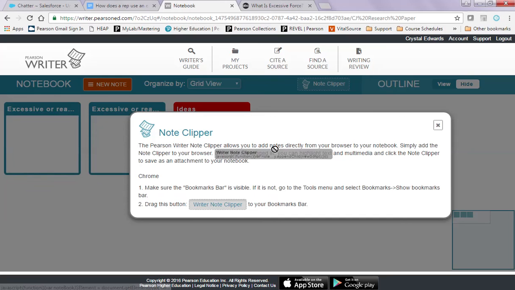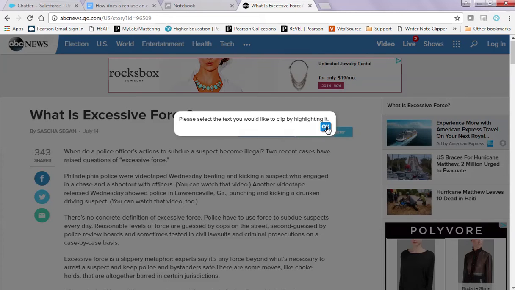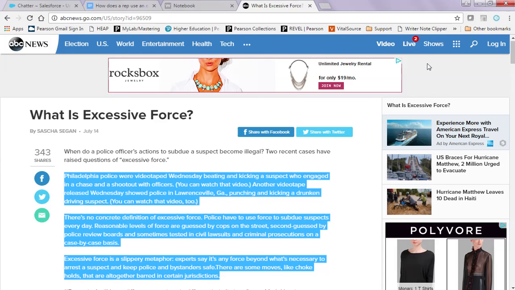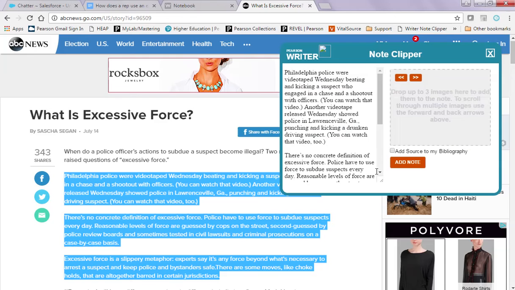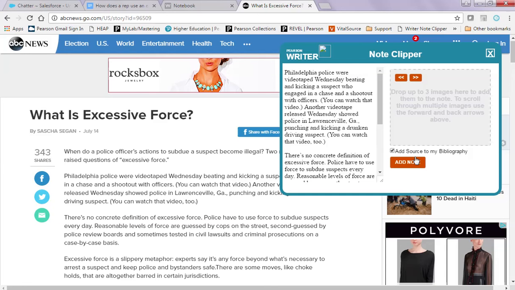You take our Writer note clipper and you drag it up to your favorites bar, and then when you're out on a website, you can actually click on that and highlight a certain area that you want to save, and click it again, and it's going to make a note of everything that you've highlighted here. And you can add your own notes if you want. You can add that to your bibliography if you want to go ahead and start creating that. And then we click Add Note.